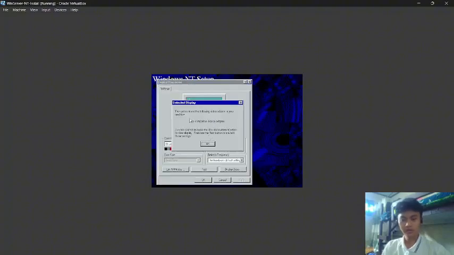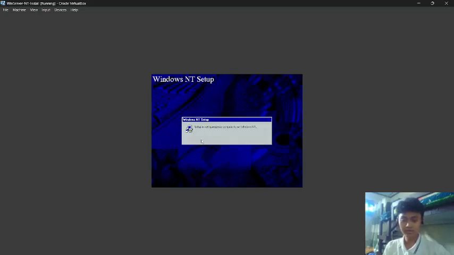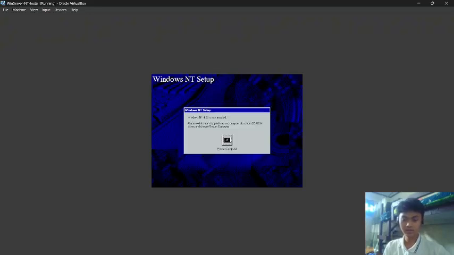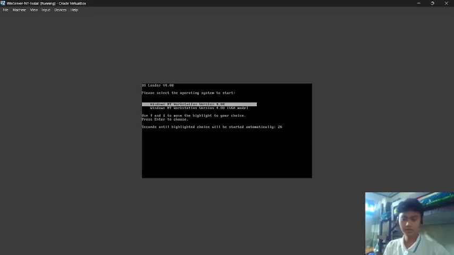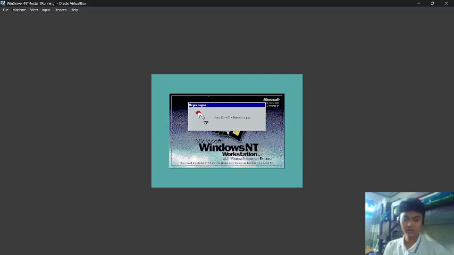After that, you will be asked to edit or customize your display properties, such as the colors, or whether there is less or more for your font size. So I'm going to set it as default and click OK. After that, you will be asked to restart your computer, but before that, we'll have to remove the ISO file in our floppy disk and then restart the computer. So I selected the VGA version.